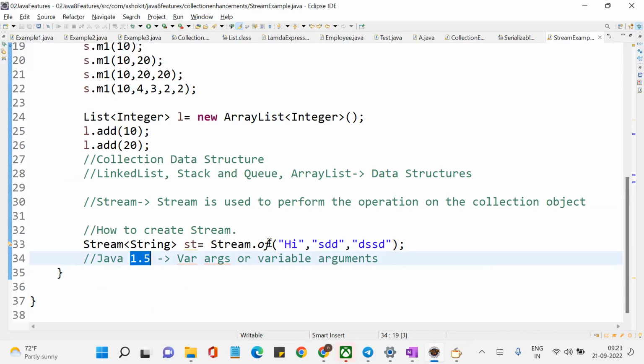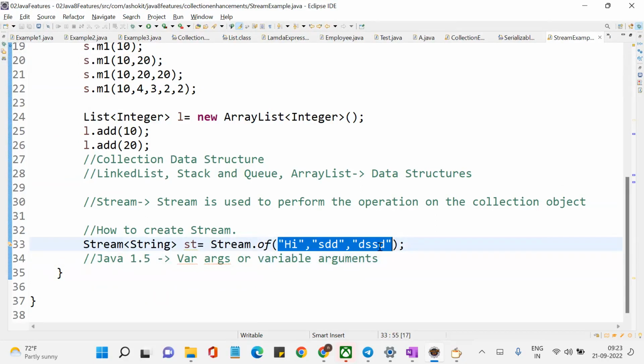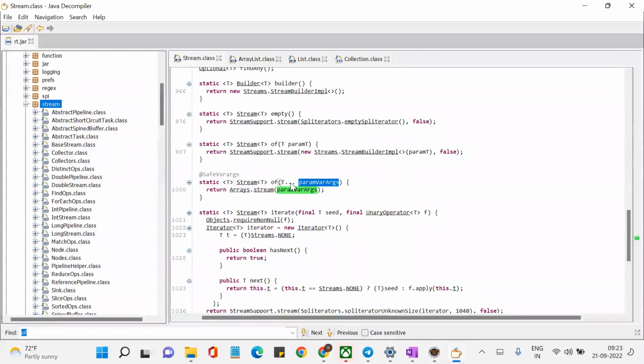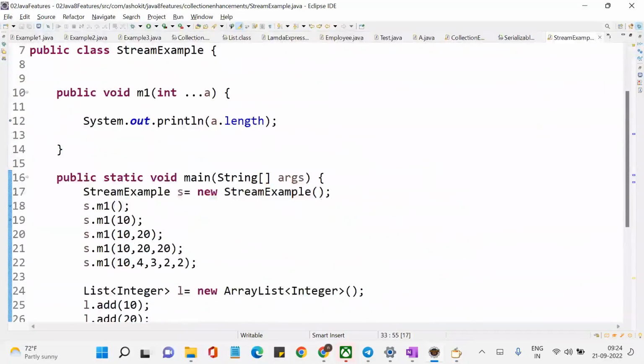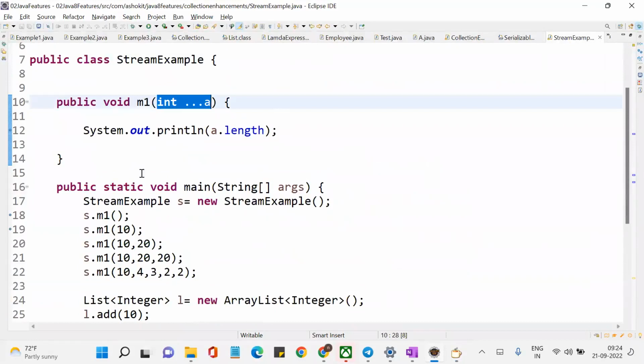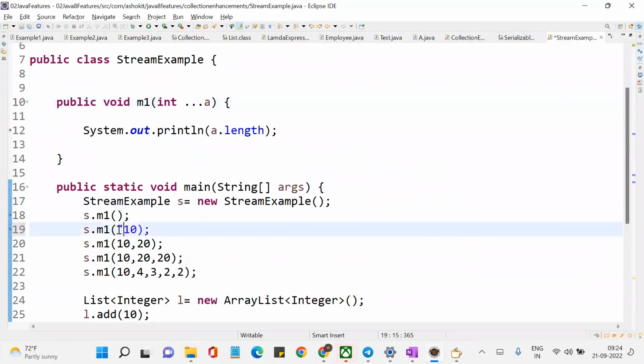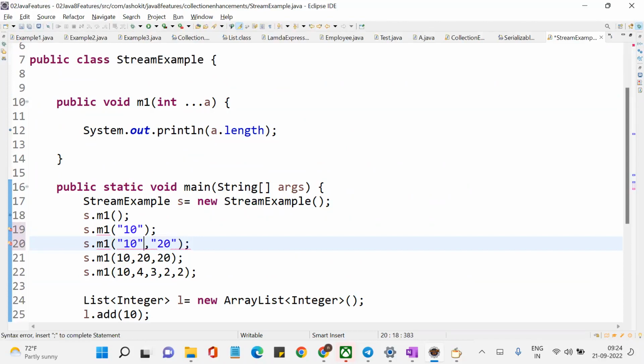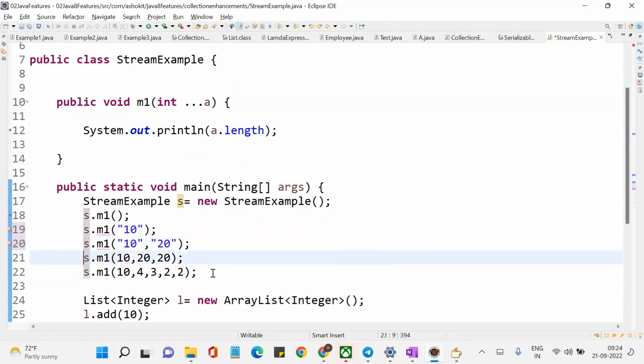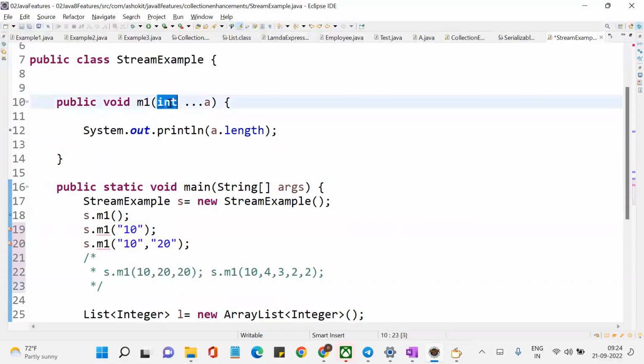Now here, whenever I call this stream.of, how many arguments am I passing? 3 arguments. Those 3 will go into these 3 dots. Here I have passed strings, so the T will be replaced with String. Instead of this int, I can also take String, not a problem. Let me comment these two for the time being and change it to String. See, it is same as this one.